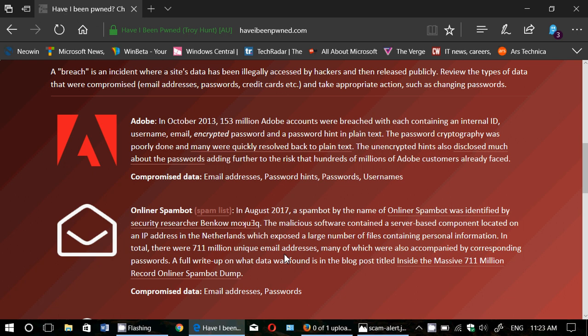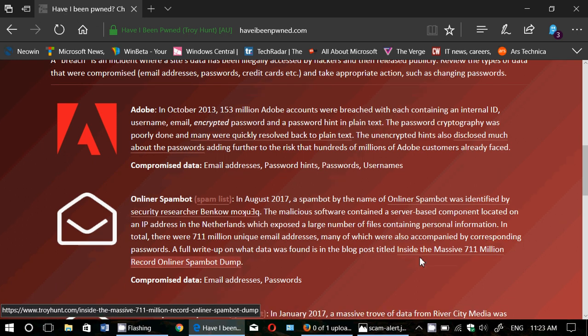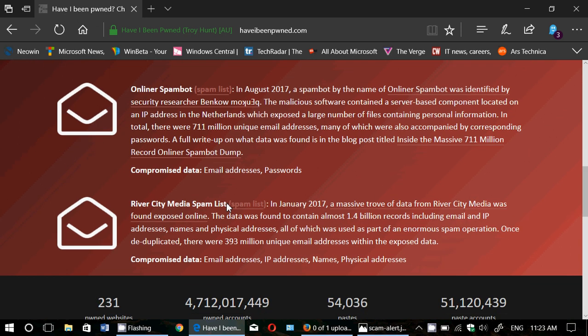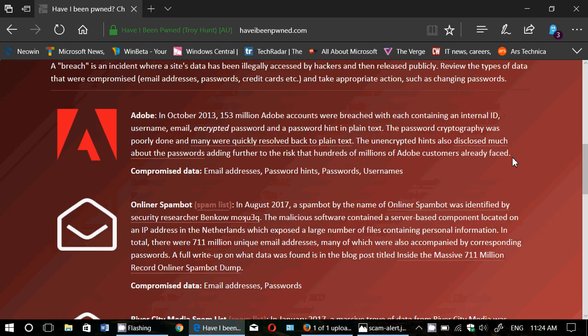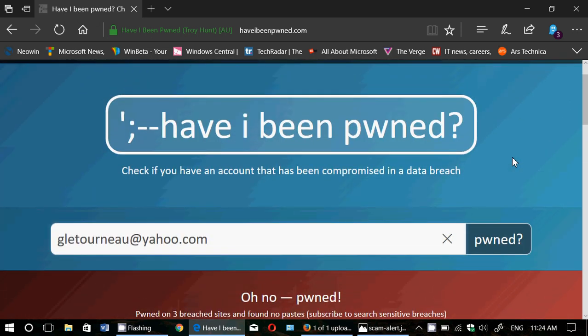Now, that does not mean that my Yahoo email has been used, and I've been verifying that. Very simply, because when I heard that Yahoo email was compromised, I did change my password, which means there's no danger because my password has been changed. It doesn't mean it's been used. That's very important to understand. And finally, River City Media Spam List. Apparently, my email also is part of a spam bot list. Once again, that doesn't mean that you are being used. It simply means you're showing up on lists for email and password that have been compromised in the past.